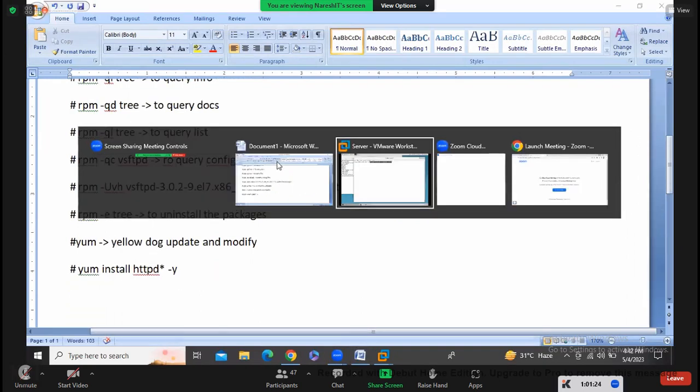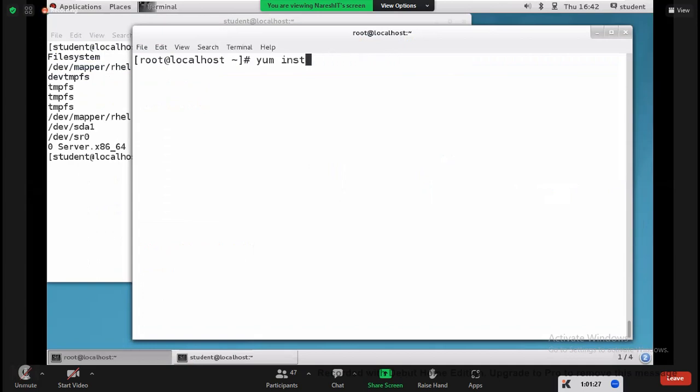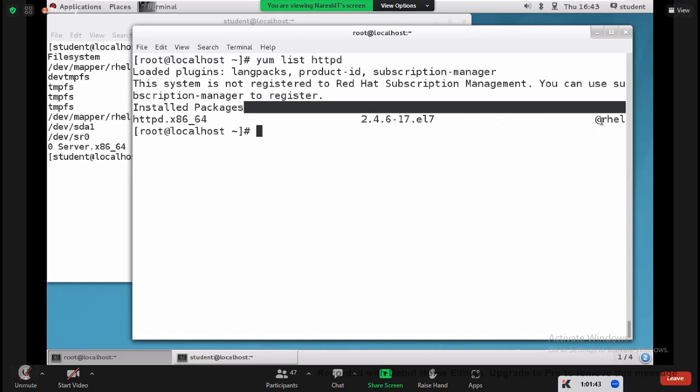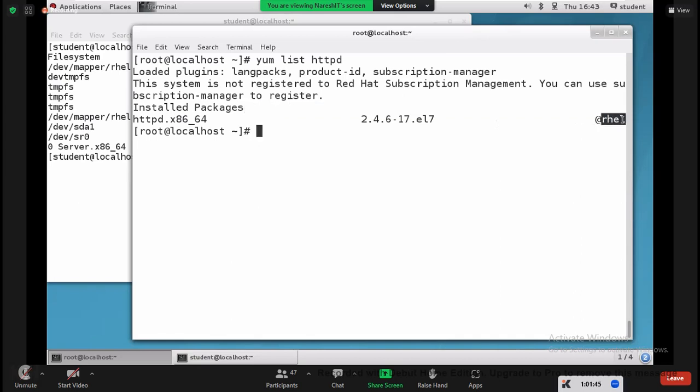How to query the package? yum list. yum list httpd. So the httpd package is installed, with its version. And guys, if you observe, you'll see RHEL. RHEL is a repository name. With the help of the RHEL repository, we installed this package into our operating system. You'll see the @ symbol. @ means the package got installed. If you don't have @, small hint, okay?